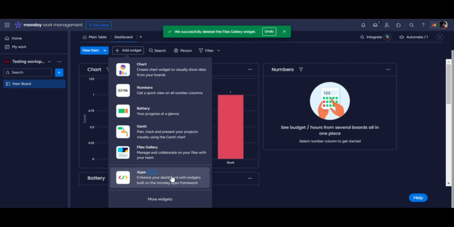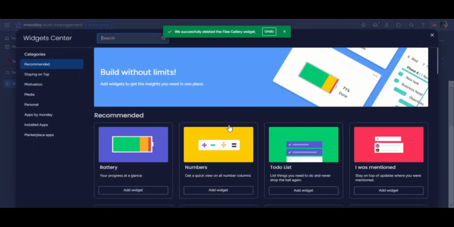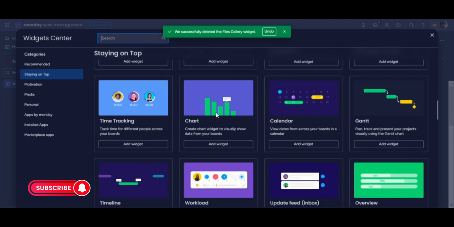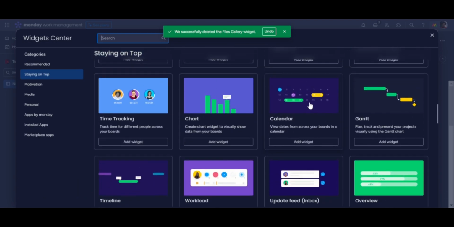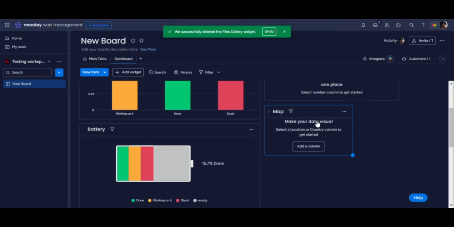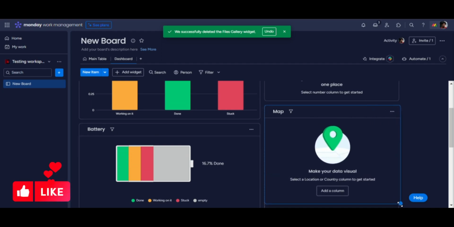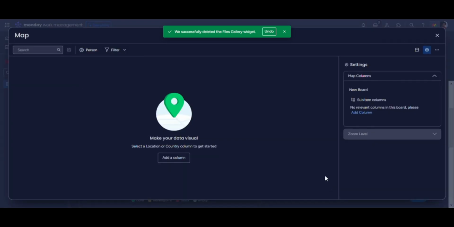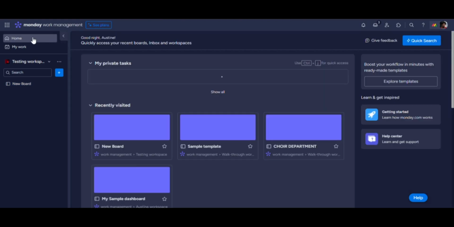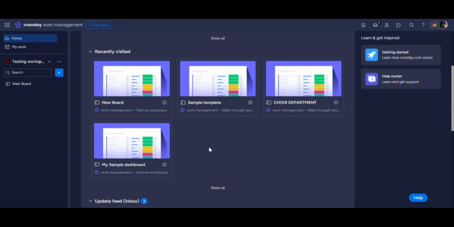This is just like a code. You can see more widgets from here. You can add more widgets from this place. Okay, it depends on what you are working on. You can also add a calendar widget. You can add a map widget here and do what? Add a column. Okay, make your data visual. It depends on what you are working on. Okay, so that is that for now.